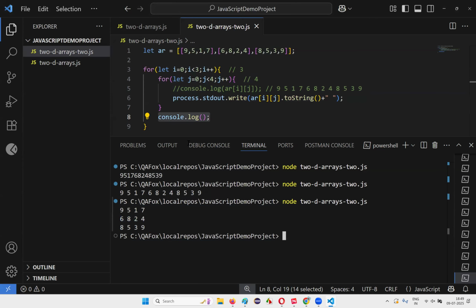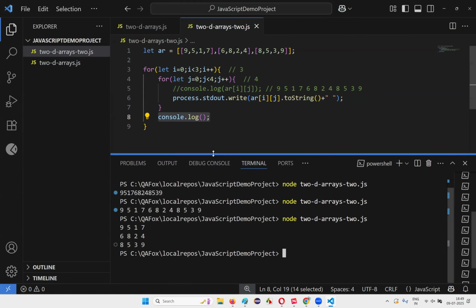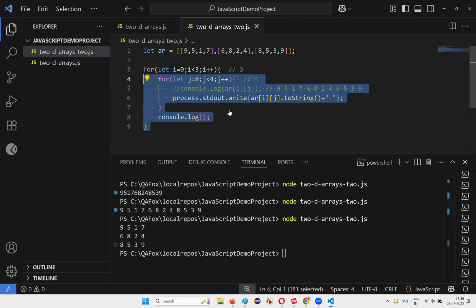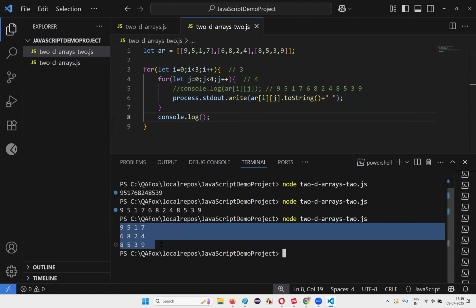951760824953, like this it got printed. So we have to tweak the logic a bit, guys, in order to print this two-dimensional array elements in a tabular kind of row column format. If you want to do that, I have to write this extra logic. Okay, instead of using console.log, process.stdout.write. Okay, done.